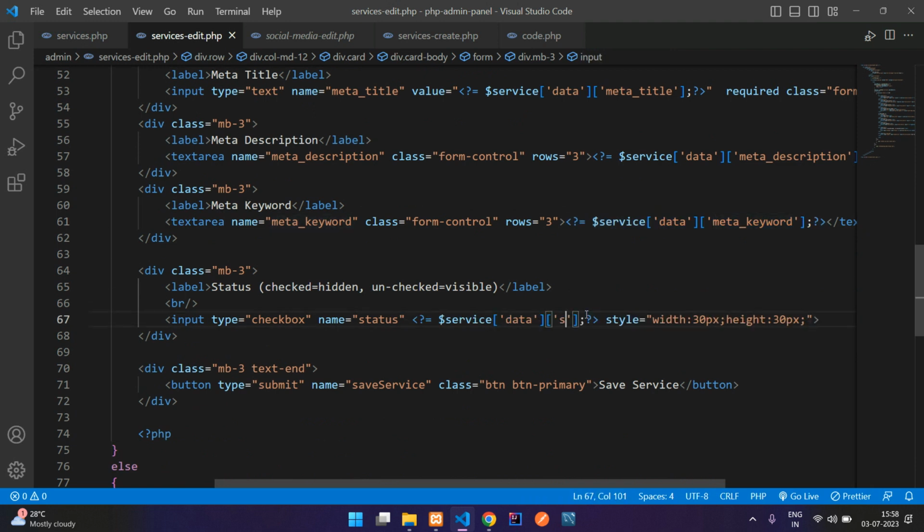And finally one checkbox guys, that is about the status. Let's paste here and tell status, which is double equal to 1. I mean it is true, then you are going to show hidden or false. Okay, so that is nothing but checked. If it is true, make it to checked, else it is null. Done guys, and let's change the button name, update services, and the button name attribute also update services.